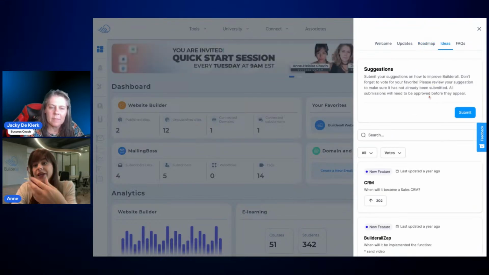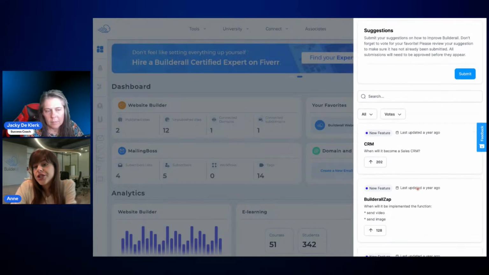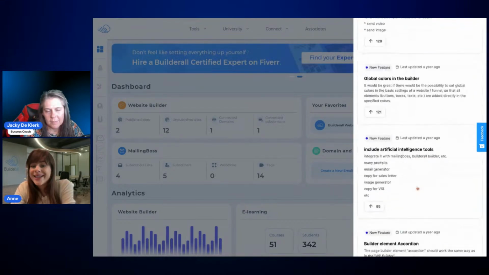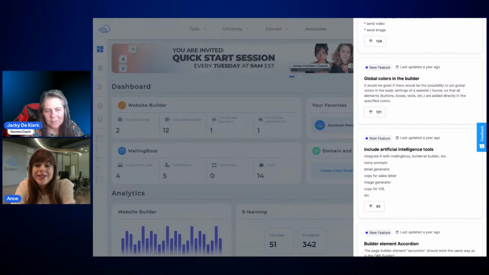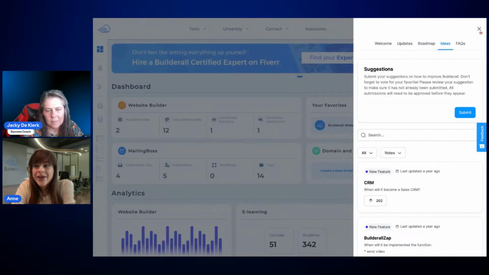And then right here, you can also submit your own ideas. And so you can search if the idea was already written by someone else and vote for it, or you can submit your own.